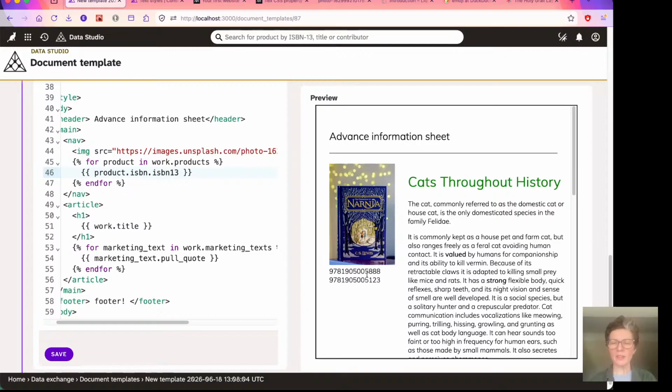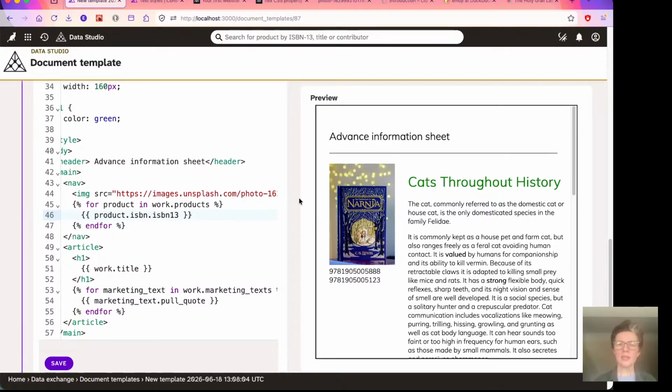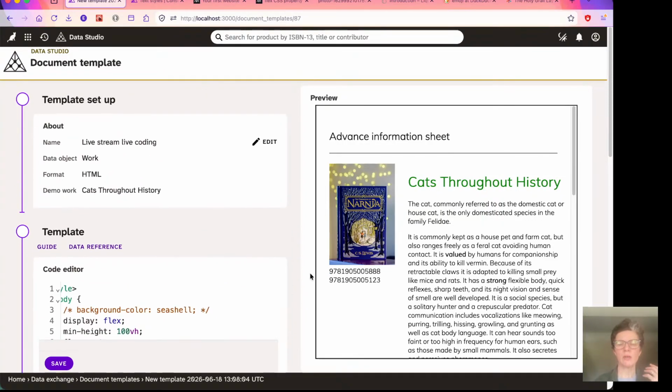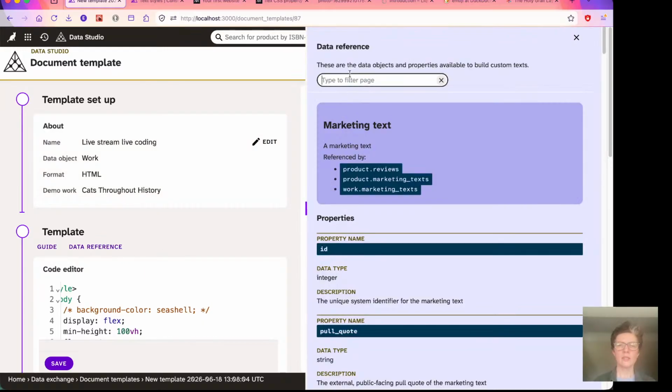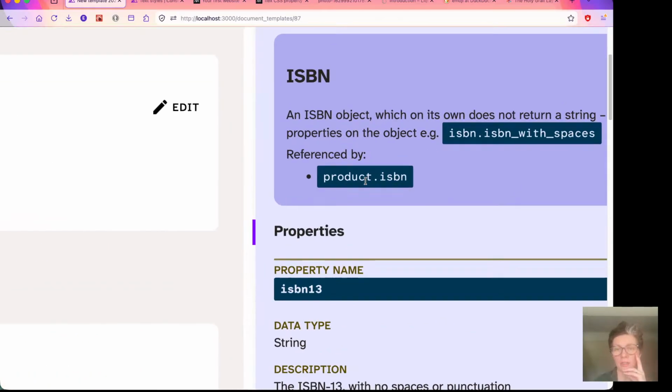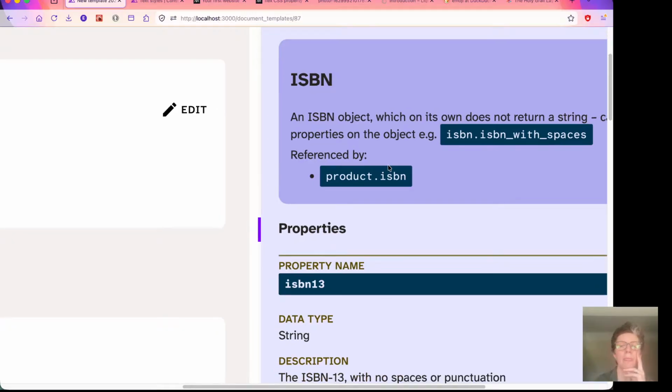What if we want that to be a different format? Well, let's have a look at the documentation, shall we? Because who can read a big load of lines just like that? So I'll go to data reference. Let's type in ISBN 13. Oh, it's done it already. So ISBN, which is what we called on product, is referenced by product. That's why we could say product.isbn.